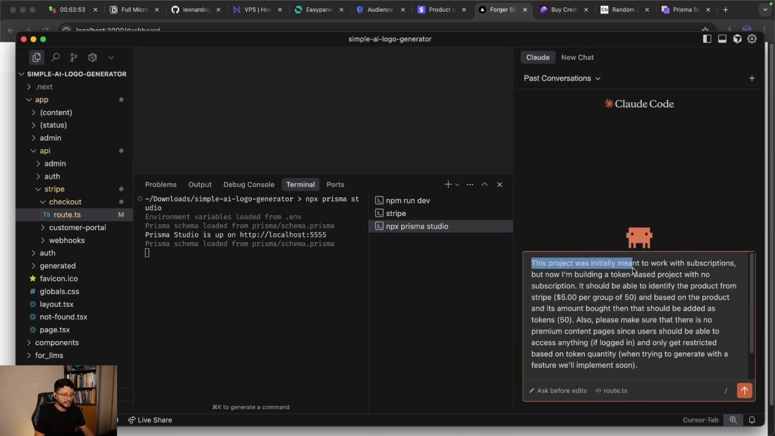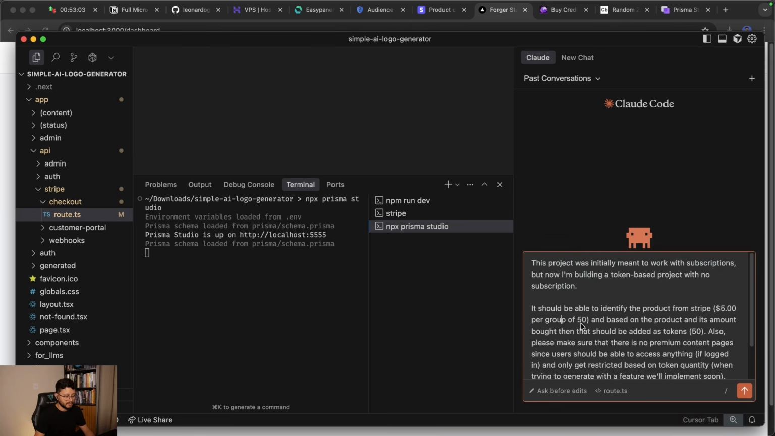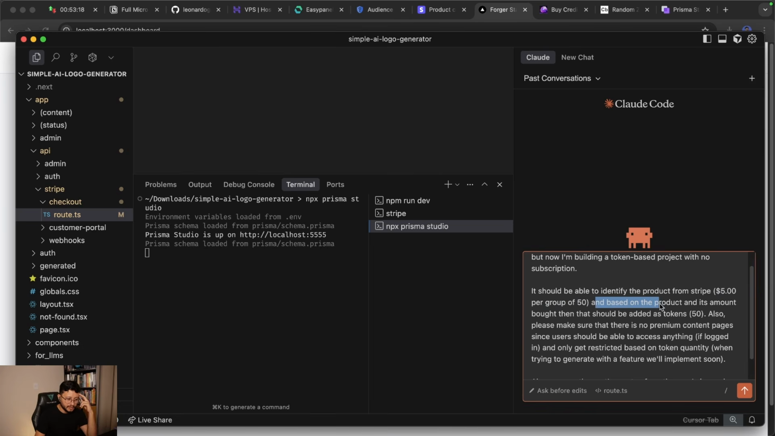This project was initially meant to work with subscriptions, but now I'm building a token-based project with no subscription. It should be able to identify the product from Stripe, and then I specify that it's $5 per group of 50. I feel like that's important. That's a good context to give it, since maybe inside of its training, it'll find that per group tag and understand what I'm talking about. And based on the product and its amount bought, then that should be added as tokens.